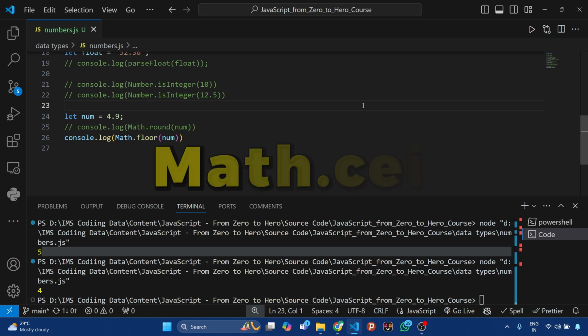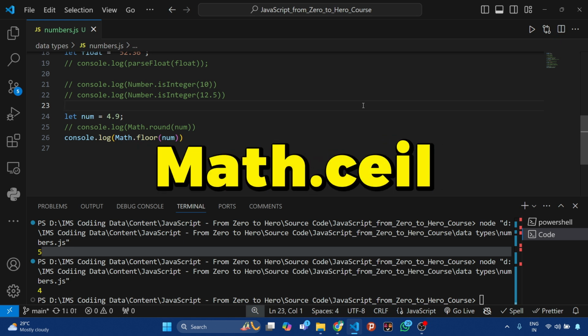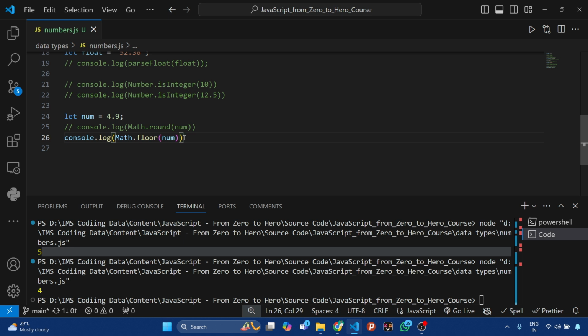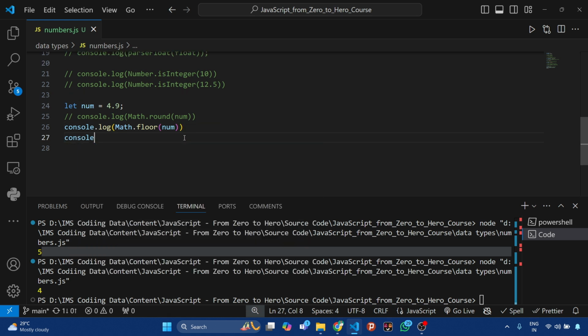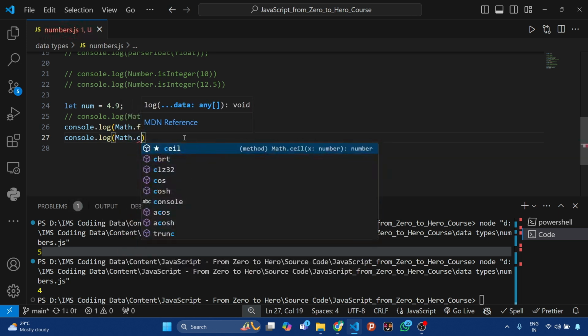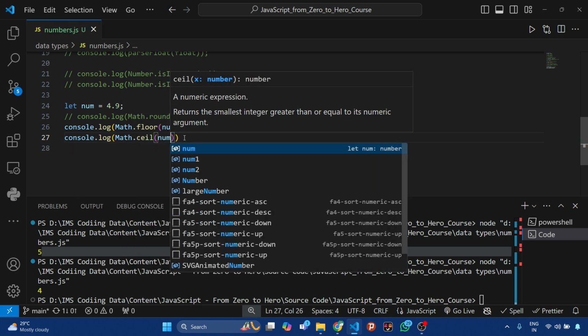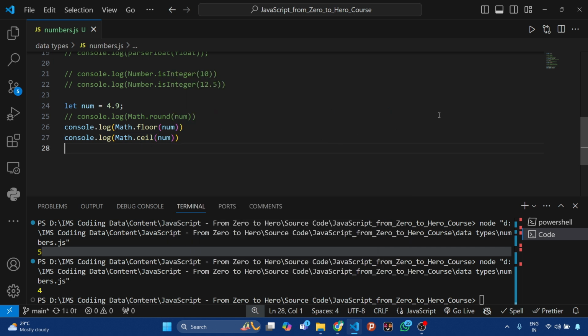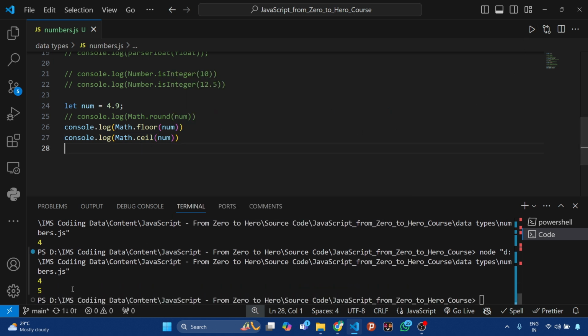Next we have Math.ceil. It's the opposite of Math.floor. Math.floor rounds a number down to the nearest integer, but Math.ceil rounds a number up to the nearest integer. So let's see an example. Console.log, and if I type here Math.ceil and then pass the num variable to it, it will make it 5. So here you can see 5 got printed.